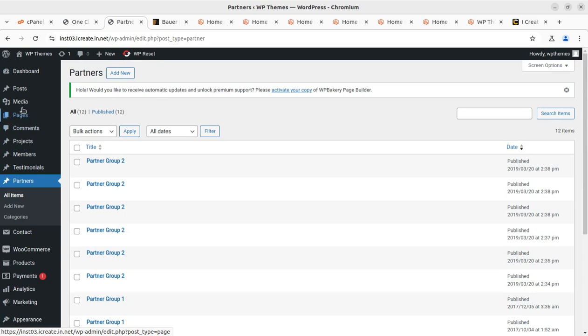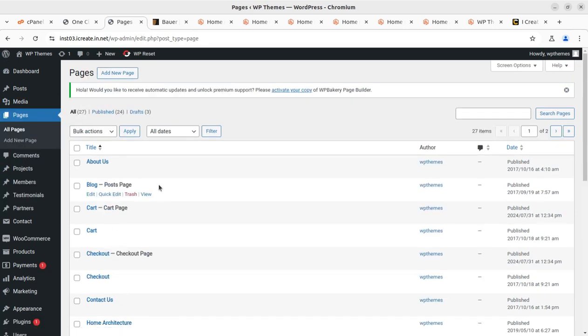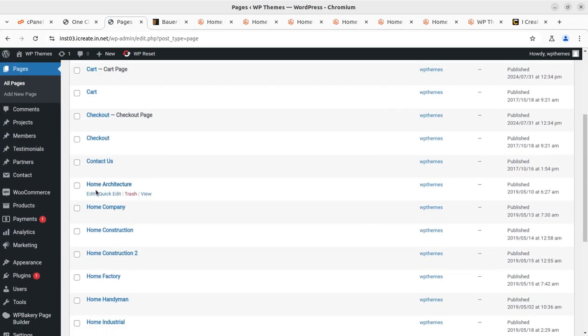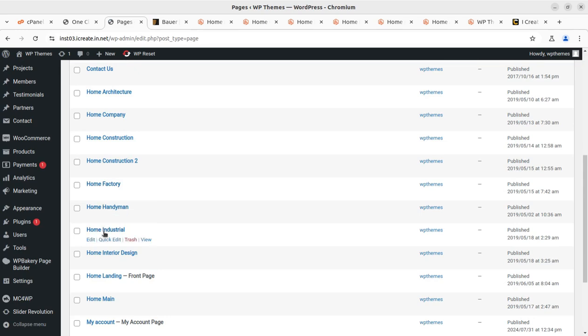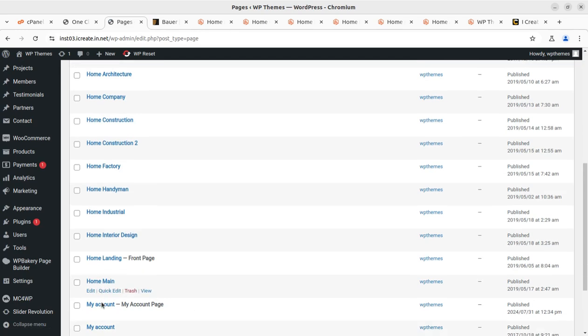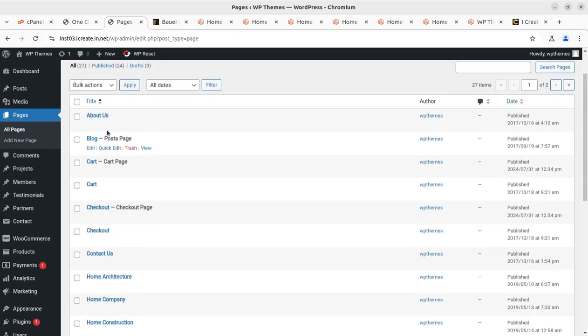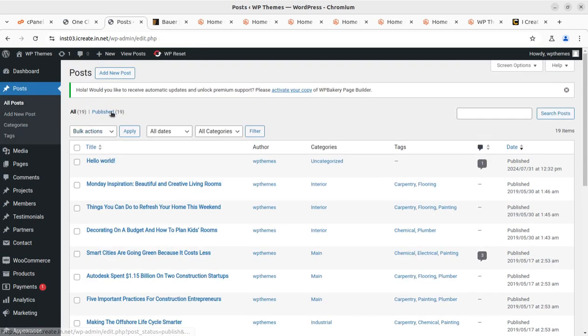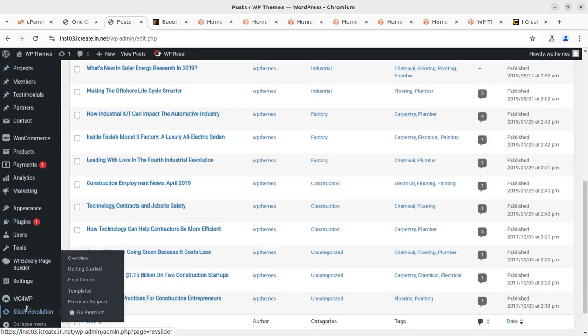Okay, so as I said, 310 media items. And if we are talking about the pages that we have received, all the home pages are well available here: home industrial, home interior design, and home main. So 24 published pages, and if we check the posts, 19 posts are published already. Revolution Slider is the hero image area. I mean the sliders that have been used, and you can edit the hero image using these Slider Revolution options.